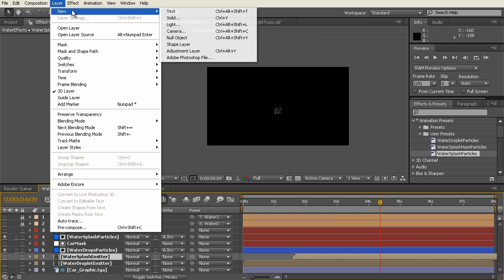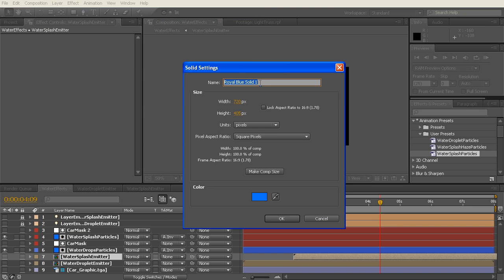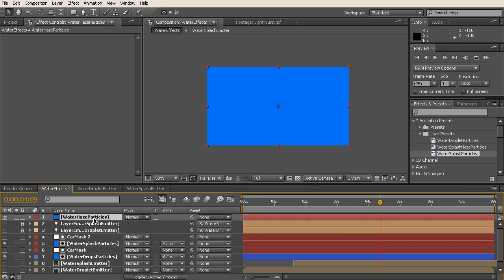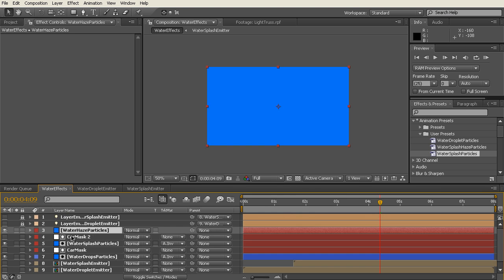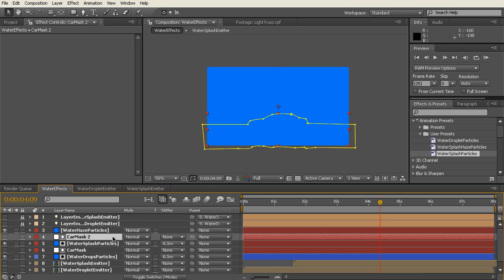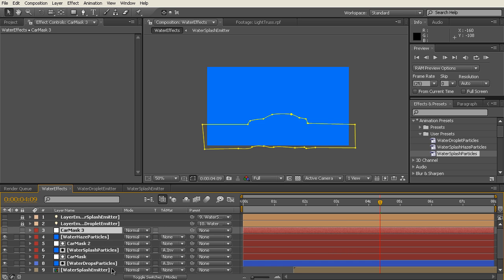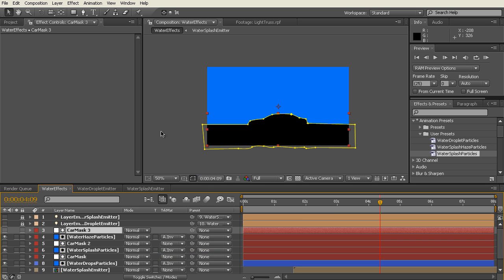So we're just going to go Layer, New, Solid, and call this one Water Haze Particles, and make it comp size, and we'll go OK. We're going to move that down above the car mask, just below the lights. We're going to Control D on the car mask and drag it up above the water haze particles, and set it to an alpha inverted matte, and that gives us that shape there.